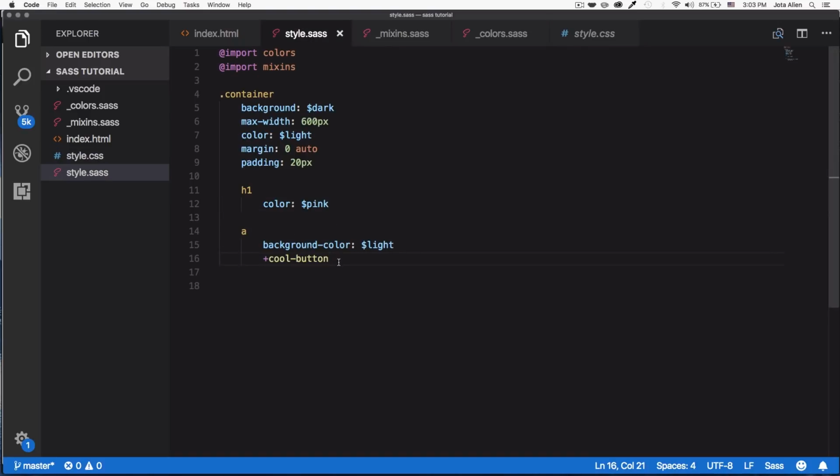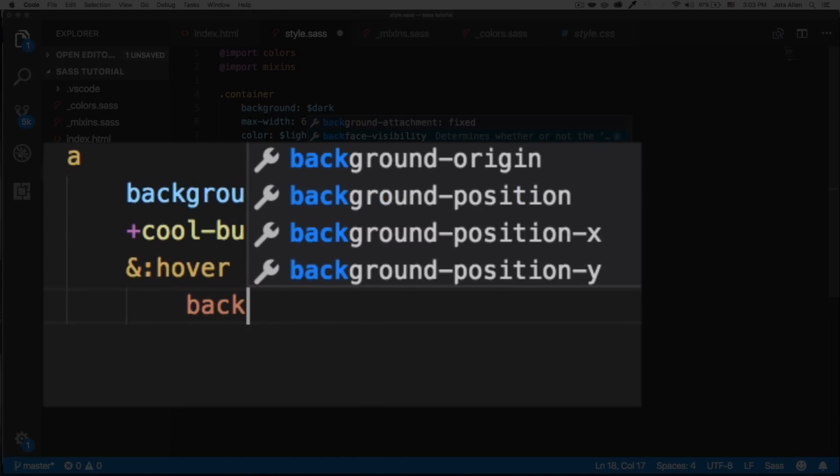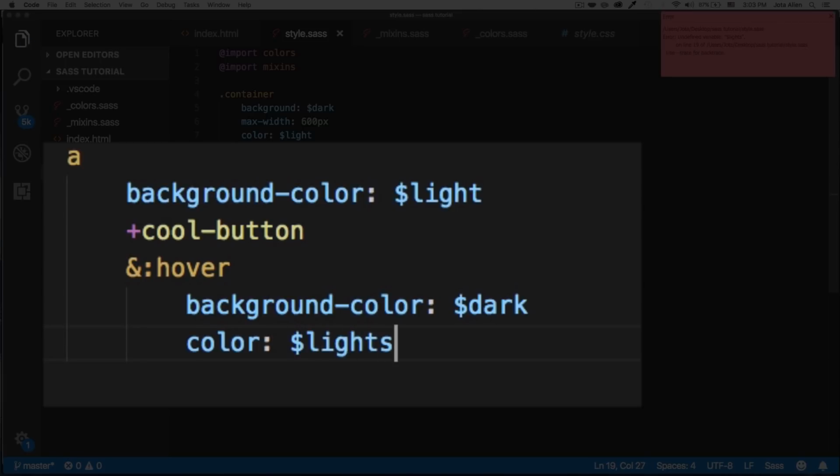So now let's go and do something interesting. We have this button, right? How about adding a hover state to this button? So look at this. I'm gonna go here. I'm gonna get an ampersand and add that pseudo class of hover. And I'm gonna go inside that. I'm gonna do like, let's say background color, that dark color, for example, and the color is gonna be the light color. Let's save that. Oops, it's not light, it's a light. Save it again, all right?